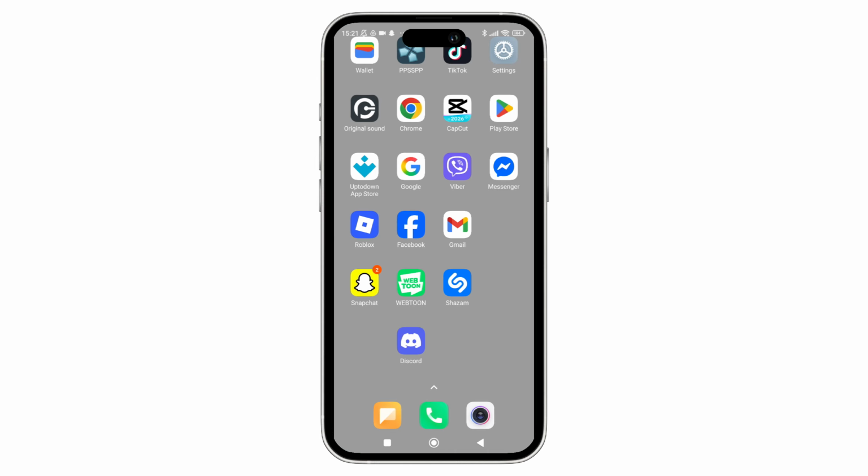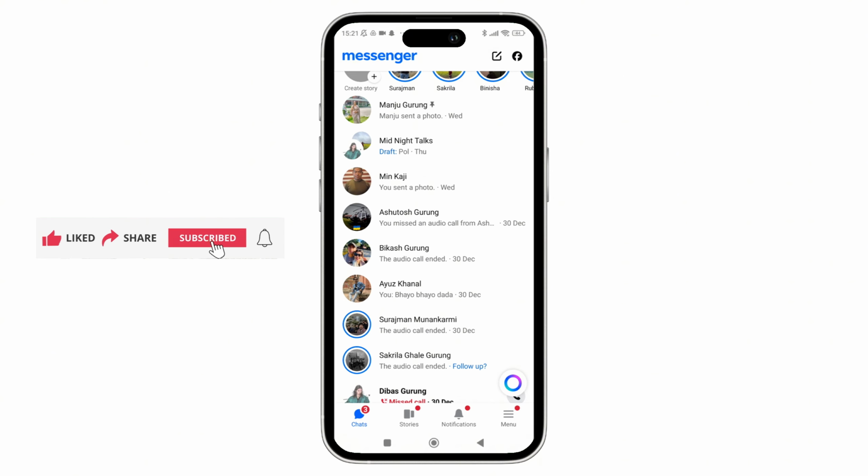In today's video, I'll show you how to send files and attachments on Messenger. So now, without further ado, let's get started. First things first, open the Messenger app on your phone.